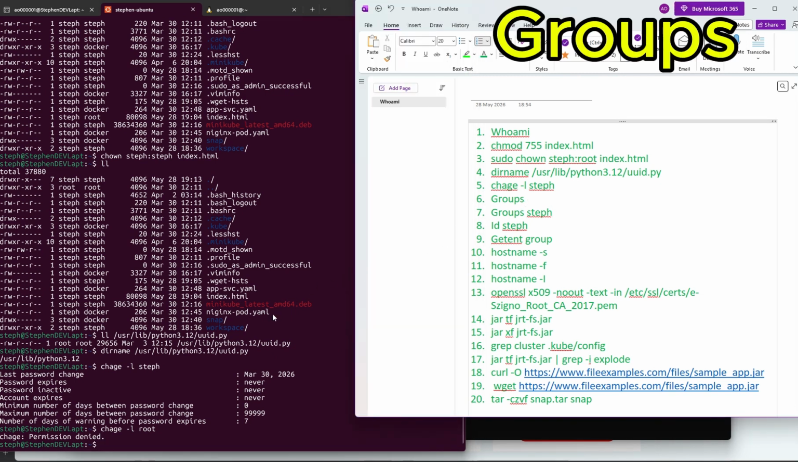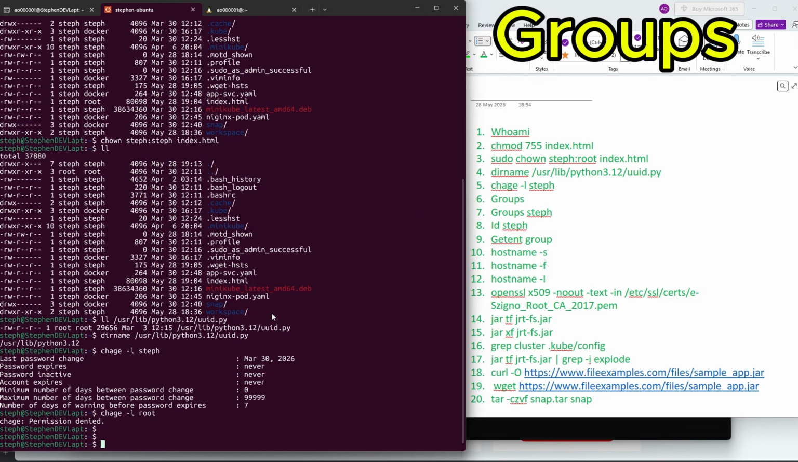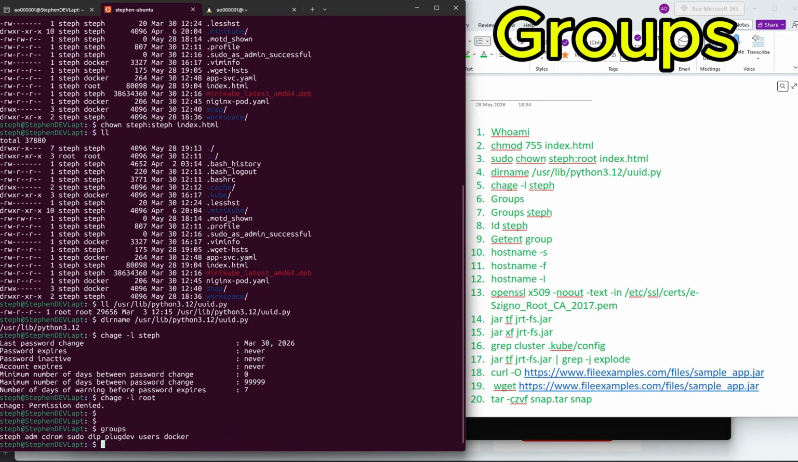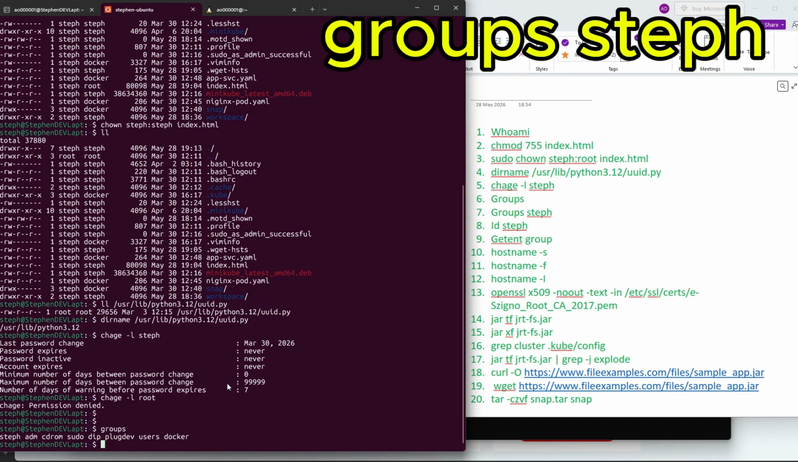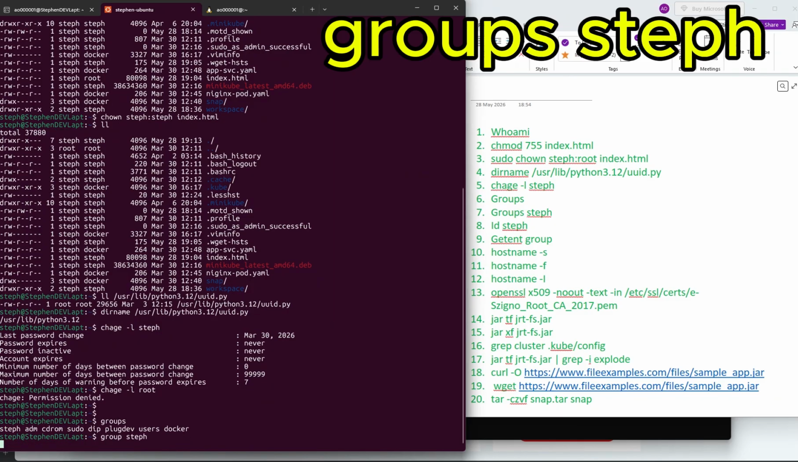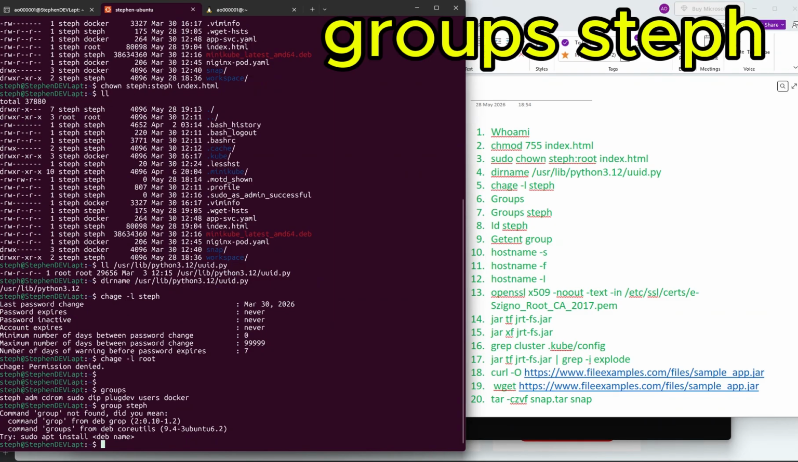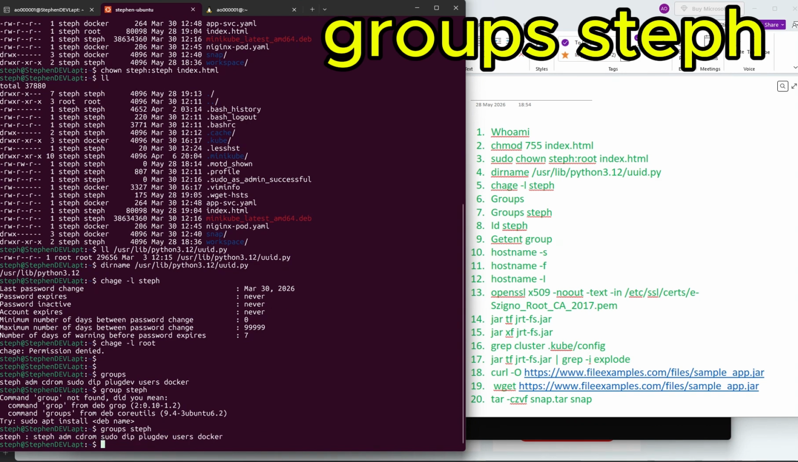The next one is basically to see the groups in the system. So I'll enter groups. It will list the groups that are available. Now, if you want to see which groups your user is part of, you can type groups Steve, for example. So this will show you the groups that you are part of. So these are the list of the groups.